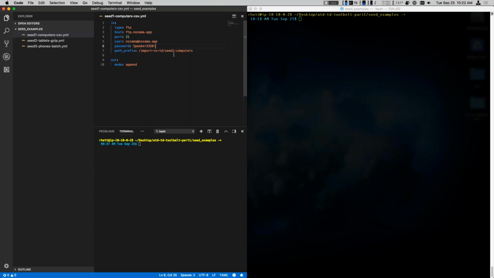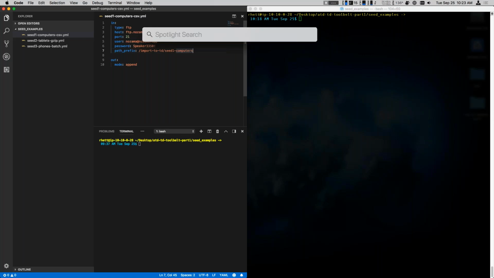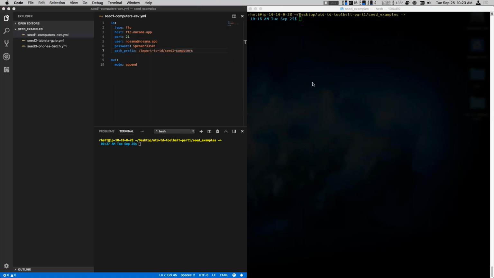We're going to change this after the webinar, but otherwise, in the future, this is where your password will go. In terms of the path prefix, this is what you use when you connect to the FTP server. I have a folder inside there called import to TD, and then inside that folder, I have seed1 computers. And actually, what I'm going to do is show you what that looks like, just to give you a visual representation of what I've uploaded.